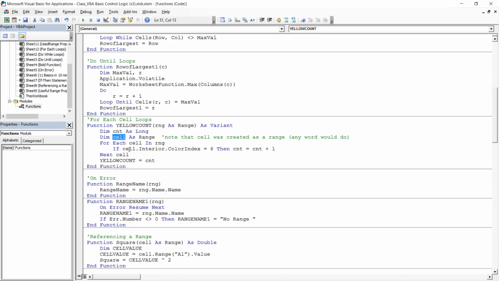What are we doing? We're looking at the cell's interior color index and seeing if it's equal to 6, which is the index for yellow. If it is, then we add 1 to cnt, to our count. Finally, when we're all done, we set YellowCount to cnt. This is nice because we can pass it any number of cells, any range that we want, and have it examine each cell individually and collect information from those cells.